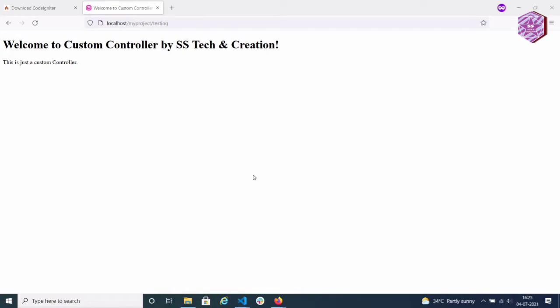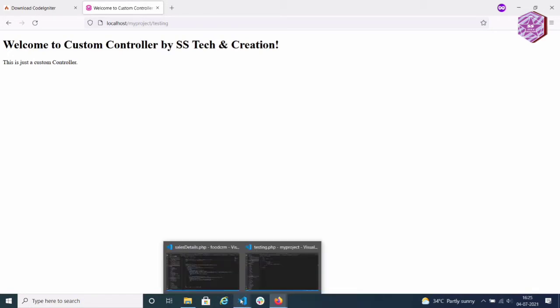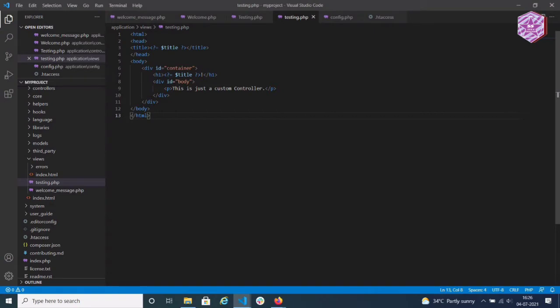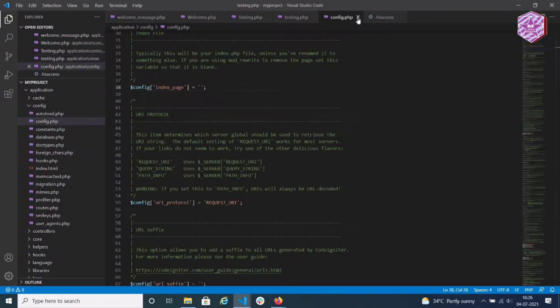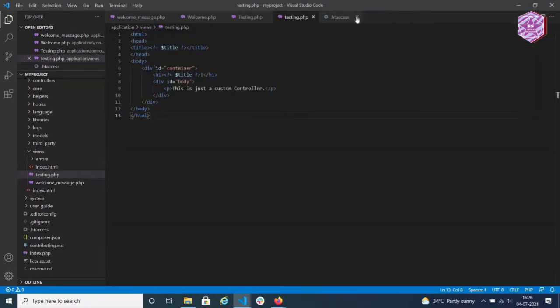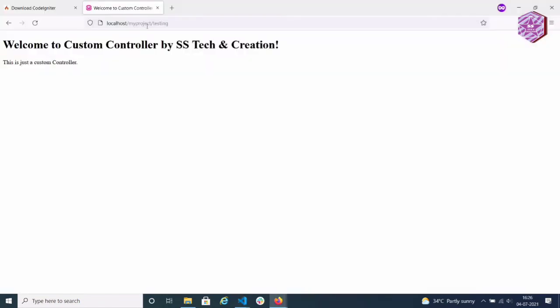If you have not seen our earlier videos on how to install CodeIgniter on a VM and how to create our custom controller, then in the description below there is the link to those videos. You can watch them first and then this video, and you will understand more clearly if you don't know how to create a custom controller. Otherwise you can continue with this video. We have also shown how to remove the index.php from the URL.